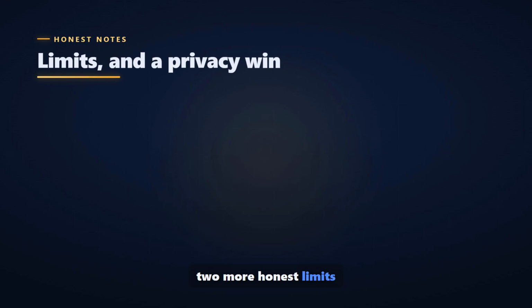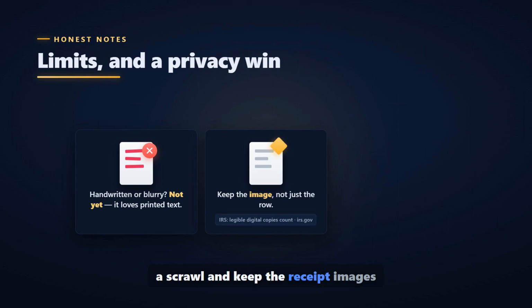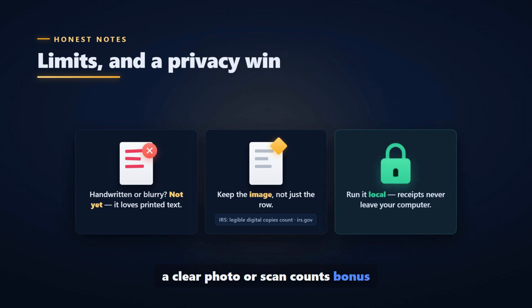Two more honest limits. Handwritten or really blurry receipts still trip it up. This loves printed text, not a scrawl. And keep the receipt images themselves, not just the row, because the tax office wants the actual receipt, though a clear photo or scan counts. Bonus, run it locally and your receipts never leave your computer, which for money matters.